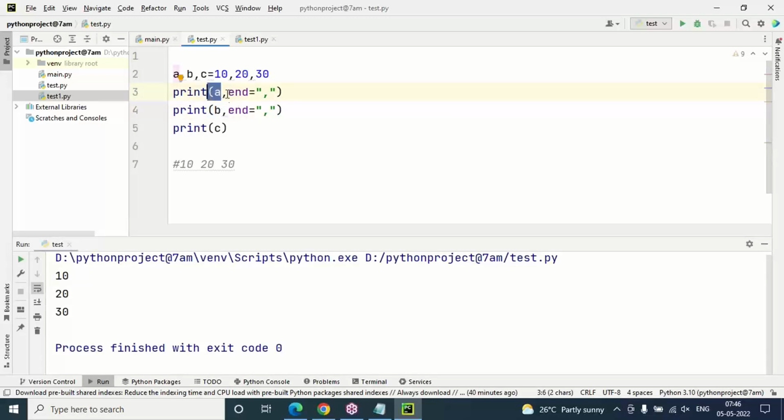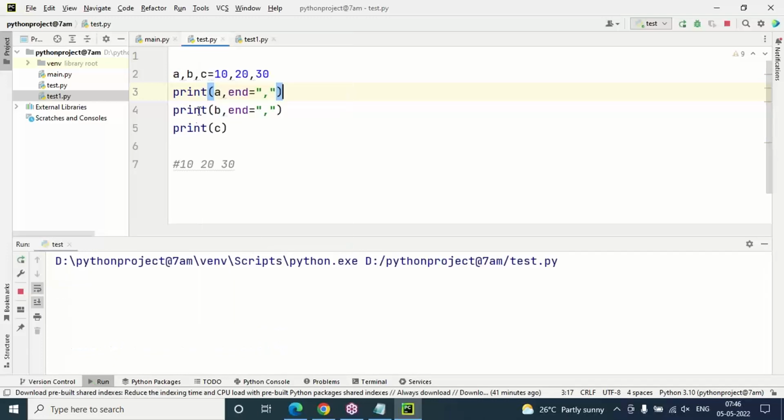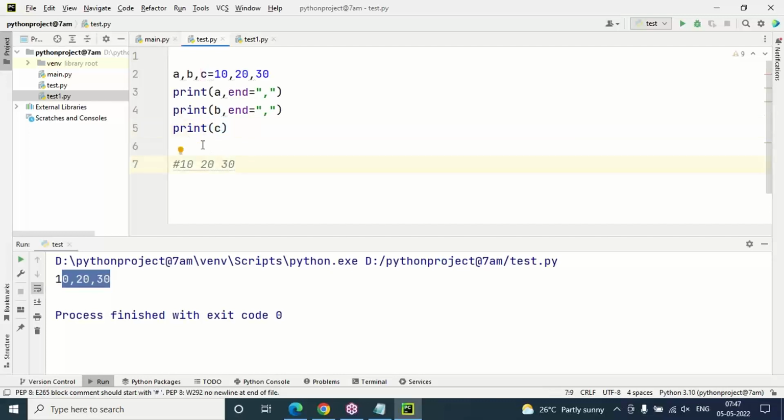After printing a, it will not jump to the next line. It will start on the same line only. That's why we are using the end attribute. Even though I'm using multiple print functions, the output is not coming line by line, but I'm still making it display within the same line with the end attribute with a comma separator. It's possible. For the last variable c, the end attribute is not required because after c we don't have any value. If you have any value after c, then you can use the end attribute for c also.